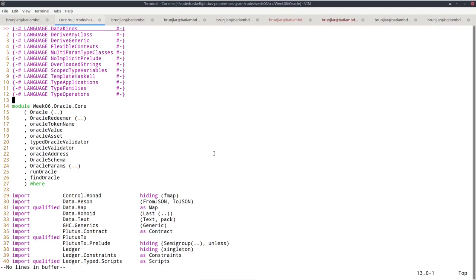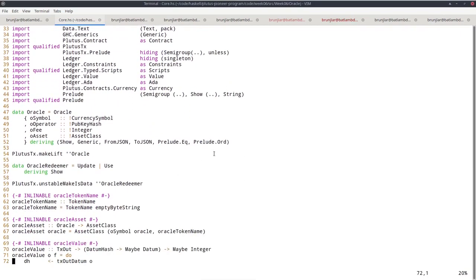So let's first look at the Plutus code that implements the Oracle itself. I put that into module Week6 Oracle Core. Right, so first of all, the Oracle will be a parameterized contract. And this data type that I call Oracle is the parameter. And it will depend on 4 fields. So this is a record type with 4 fields.